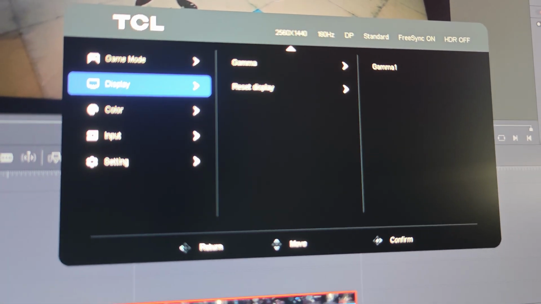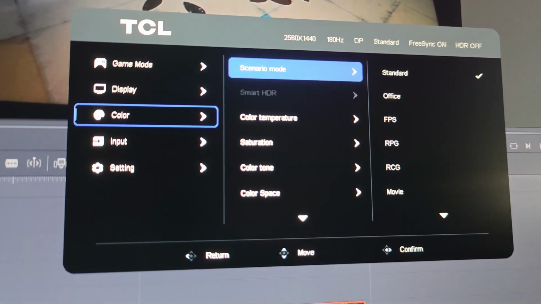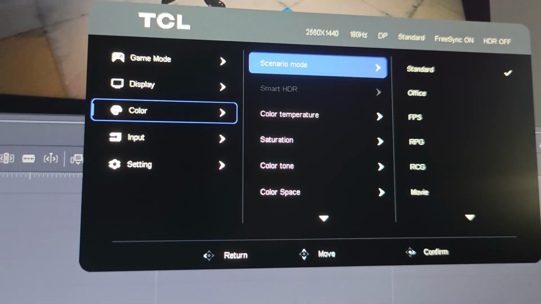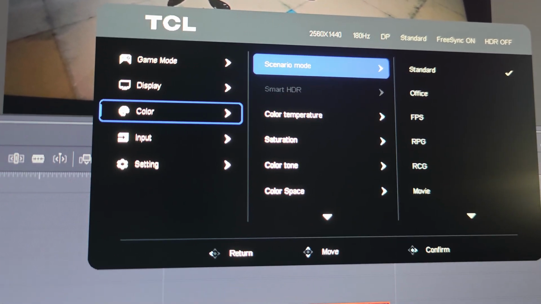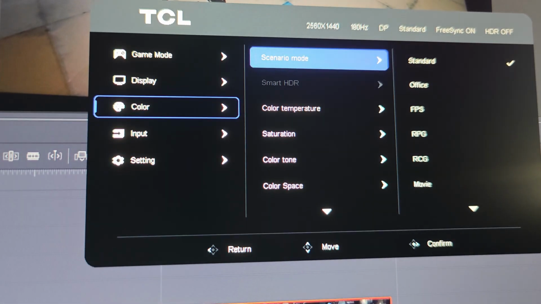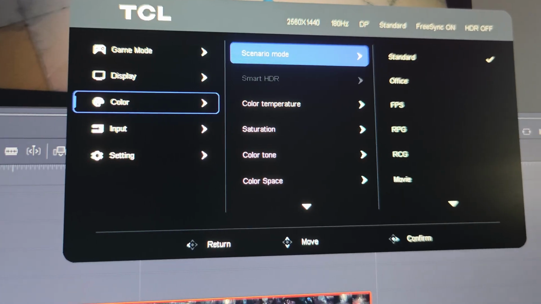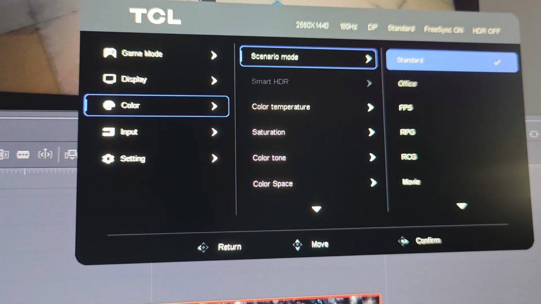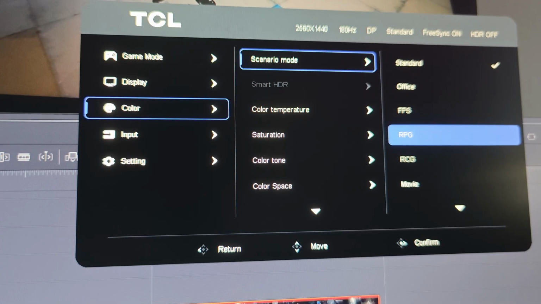Gamma 1, and again, this is for recent display. Scenario mode will depend. Sometimes you can change it, which just changes the colors differently. I personally prefer just leaving it on standard. I don't really care about these little changes. It doesn't really make anything significant for me. But again, it's optimized for different types of game genres. You can play with it.